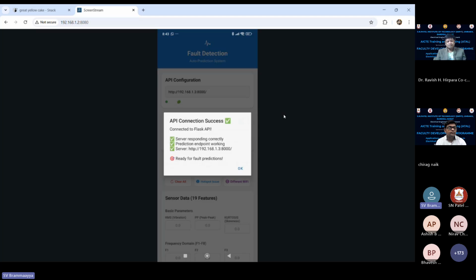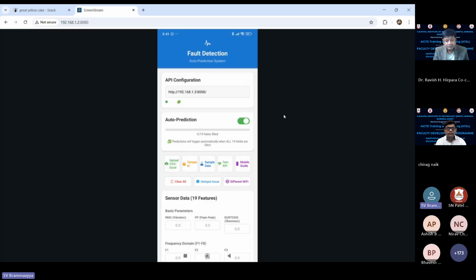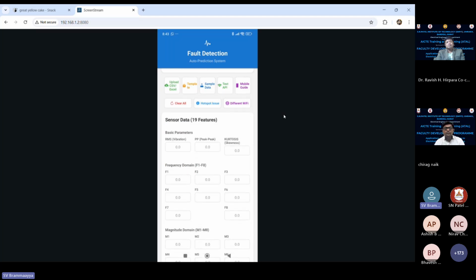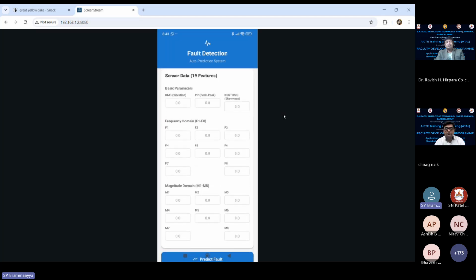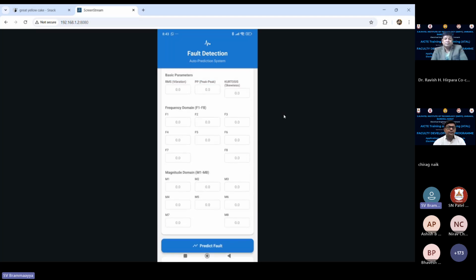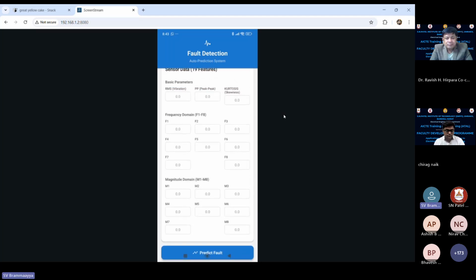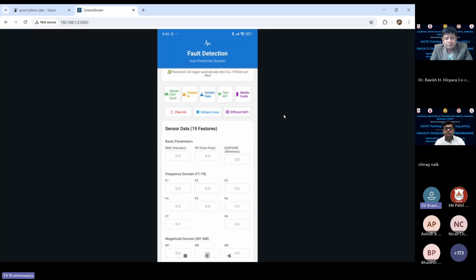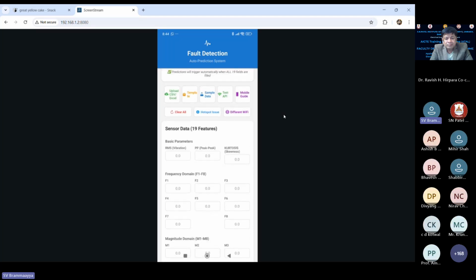First we'll start with the test API. This is an API which gives connectivity between the cloud and the mobile device. Then we will go for the template, first the sample data. These are the sensor data. Currently we have deployed only for vibration. Using the vibration, these are the 19 features. We did the training of the model, and the model was deployed in the cloud. Using this model, we are predicting the outcome based on the given data.